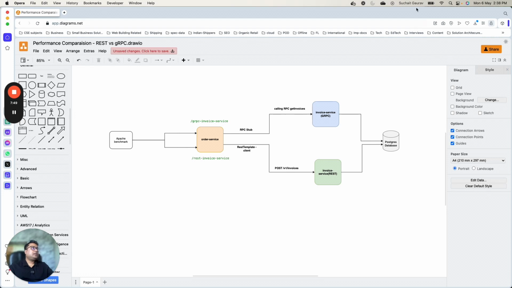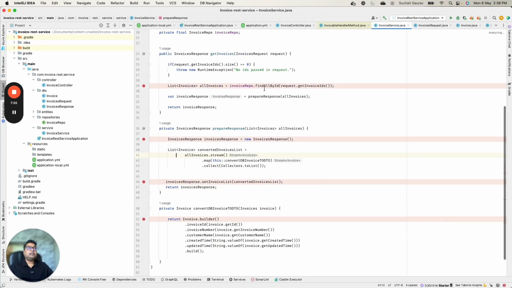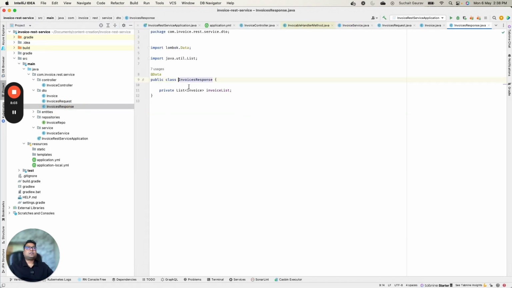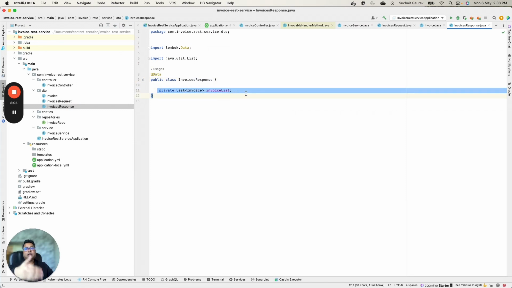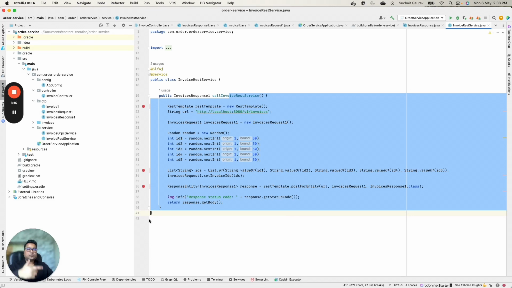And then I will go back here. Now it takes invoice ID. Using the invoice ID, it goes to the database and tries fetching all the invoices, converts them to a DTO object, and the DTO object sends out this invoice and sends it back to the order service. So I'll start this service. Now this is what this particular client is calling. It will get you a list of invoices.